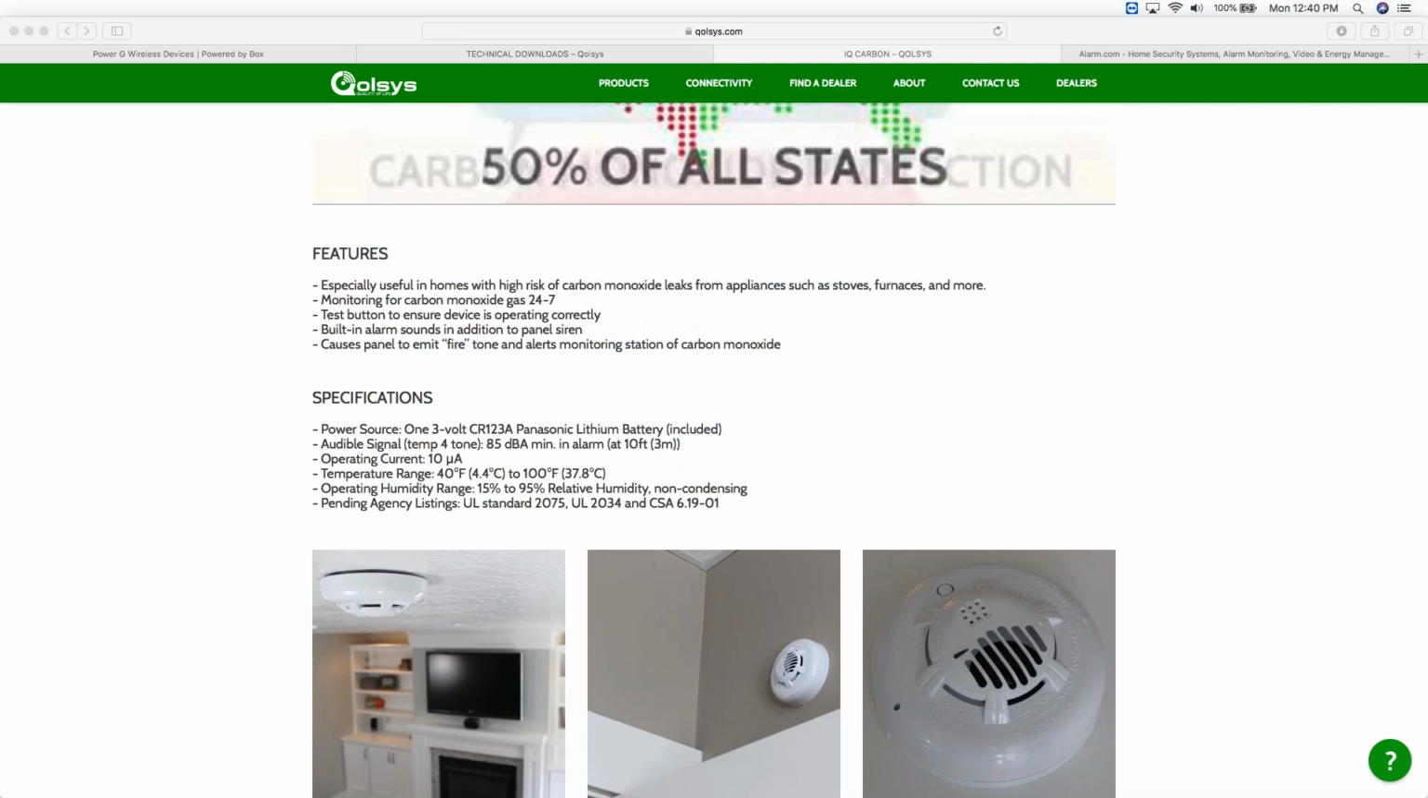Is our panel listed for household fire? So our panel is listed for household fire. So you can put this panel in and put in smoke detectors and carbon monoxide detectors and stuff like that.